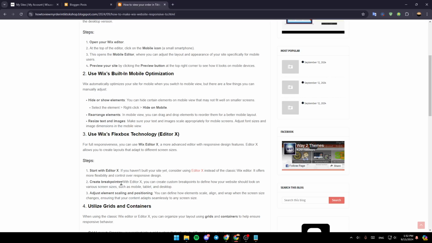Create breakpoints. With Editor X, you can create custom breakpoints to define how your website should look on various screen sizes, such as mobile, tablet, and desktop. Adjust your element scaling and positioning. You can define how elements scale, align, and wrap when the screen size changes, ensuring that your content adapts seamlessly to any screen size.